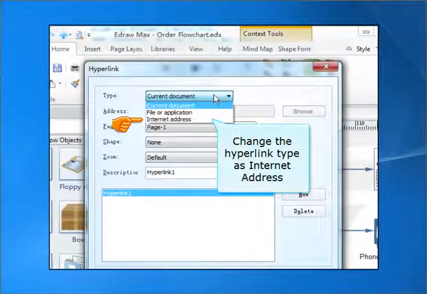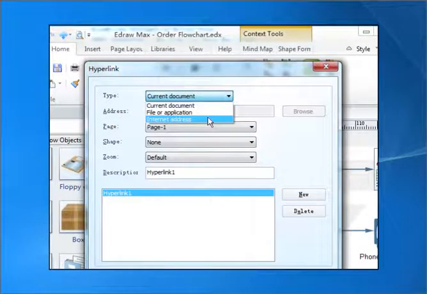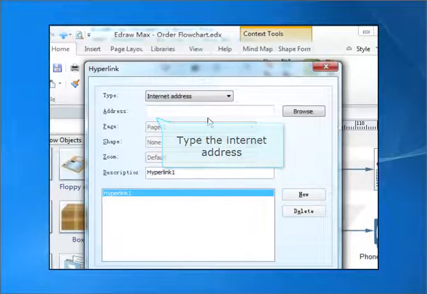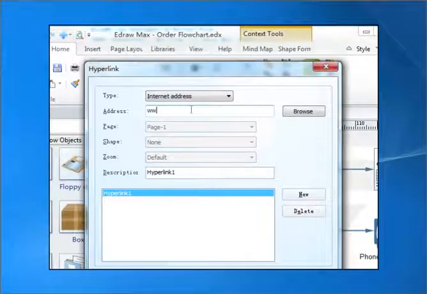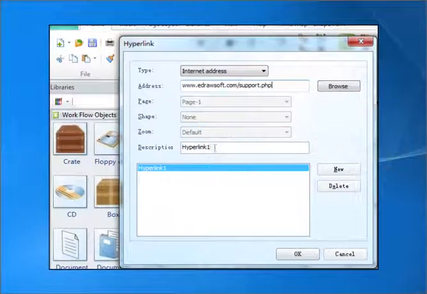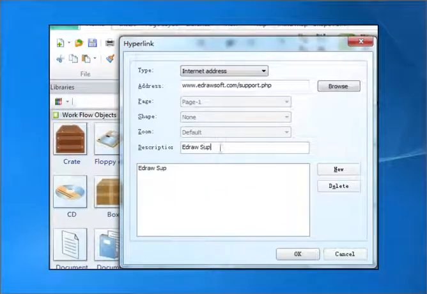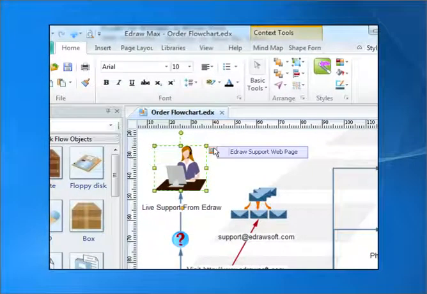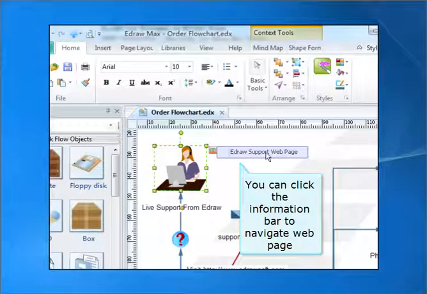Change the hyperlink type as internet address. Select internet address. Type the internet address. Change the description. You can click the information bar to navigate web page.